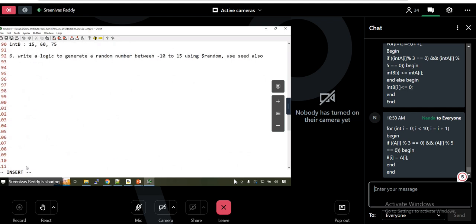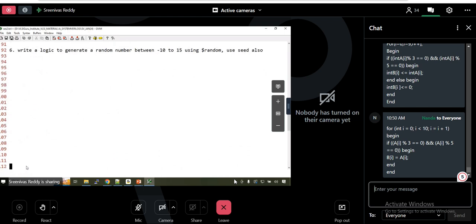What is the question? Understood? You should write a code which will generate a random number between minus 10 to 15 using only $random. You should not use $random range. Some few other things are there which you should not use. It should also include seed. If I pass a different seed, it should generate a different value. Please work on this.